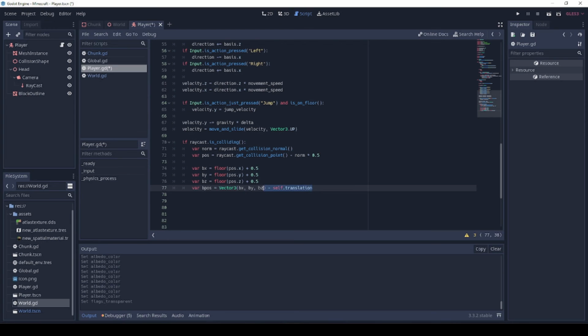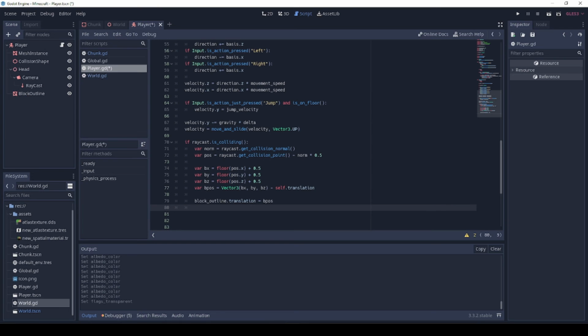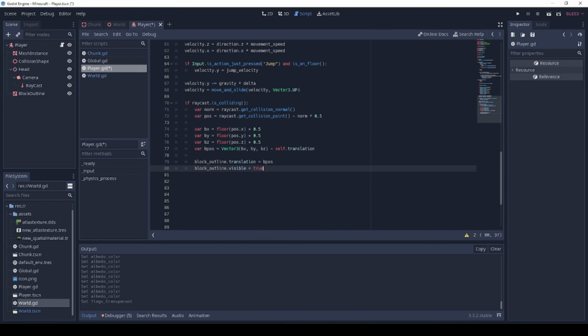Then we subtract the player's position, because this is a global position. We're going to subtract the player's position because we're going to use this to set the translation of the block outline. Since the block outline is a child of the player, it's going to have the player's global translation already on it. That's why we subtract it up here. And of course, if we are pointed at a block, we're going to want the block outline to be visible. And if we are not colliding with a block, we want it not to be visible.